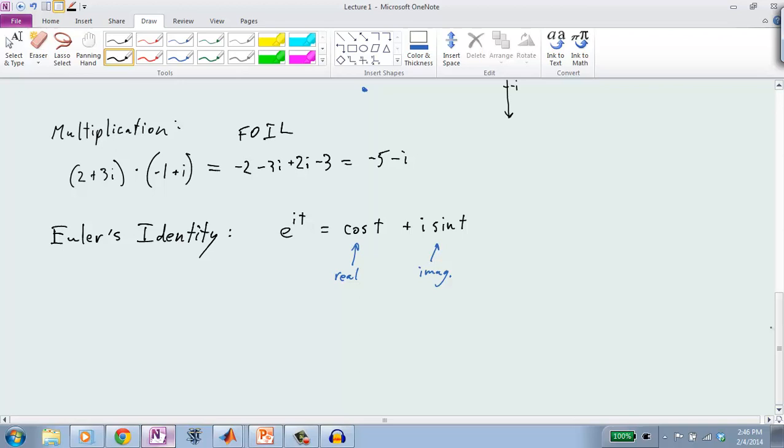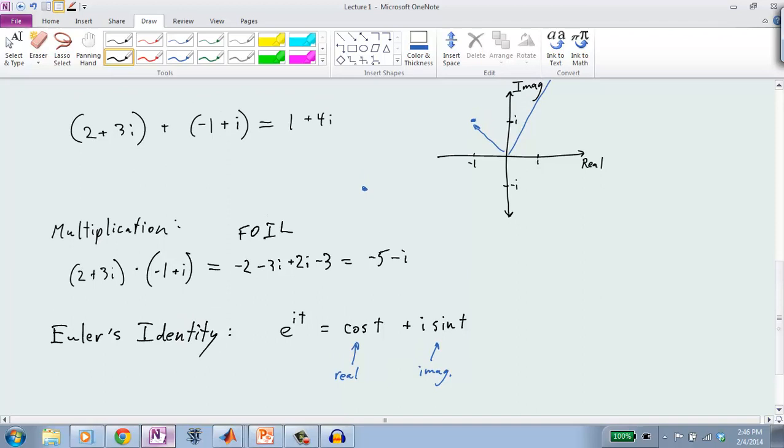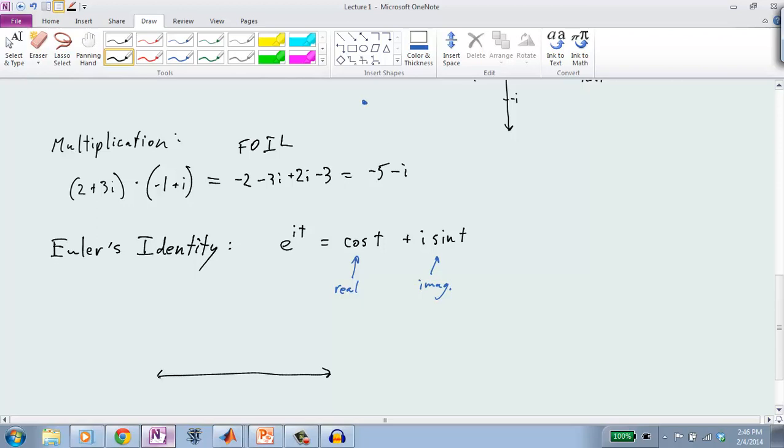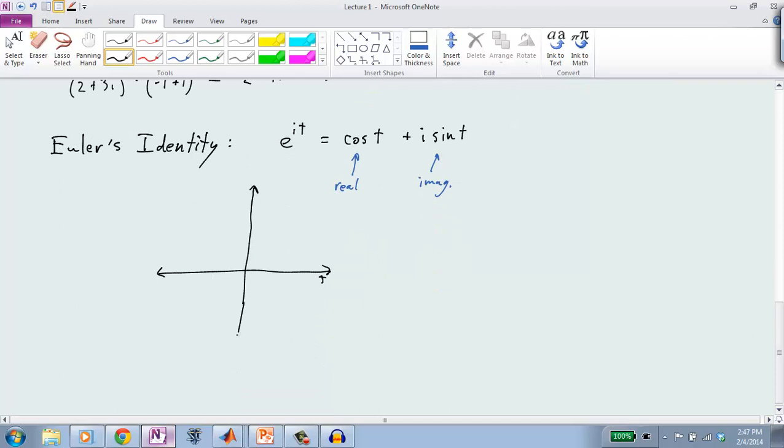So what this means is that if we write a number in polar coordinates, we write it this way. We say A, I'll use a capital A, e to the i theta. And any complex number can be written this way.